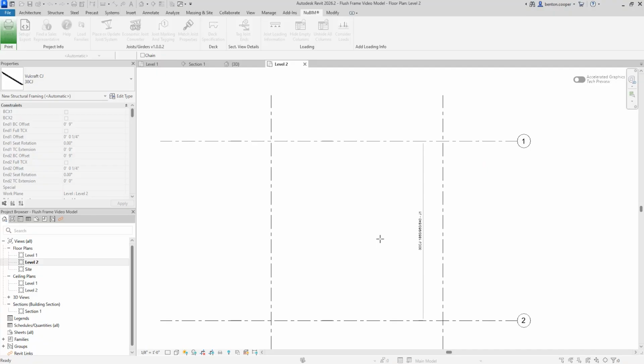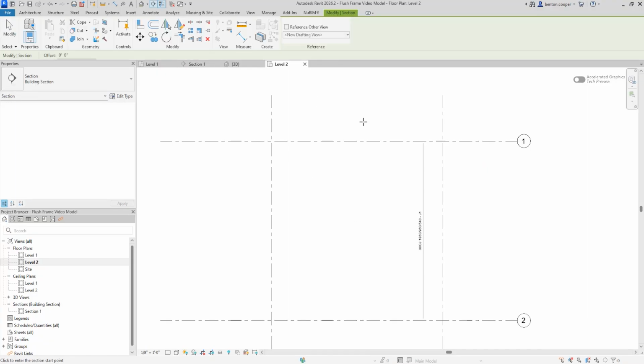We'll cut a section in the model to show the connection better, and then go through how to make adjustments to the connection.